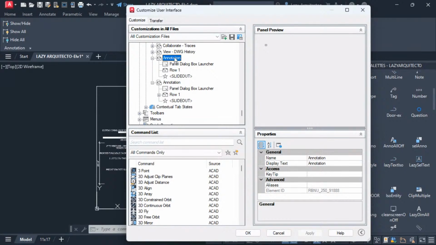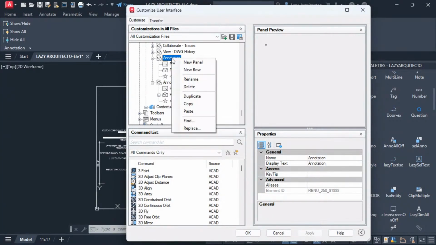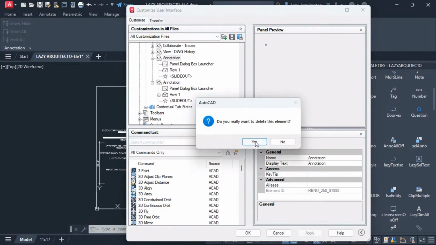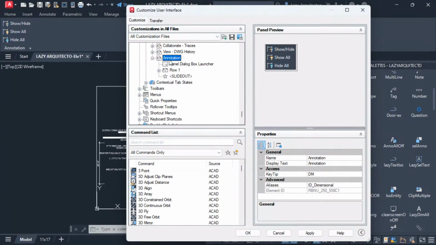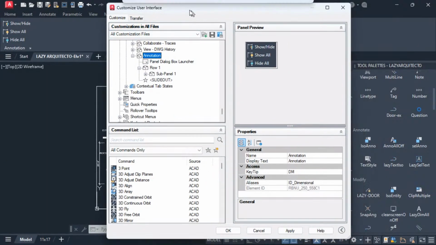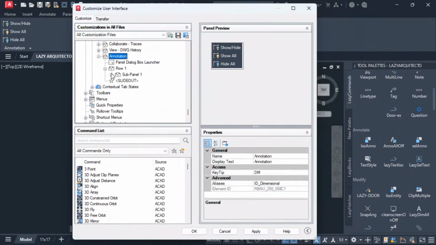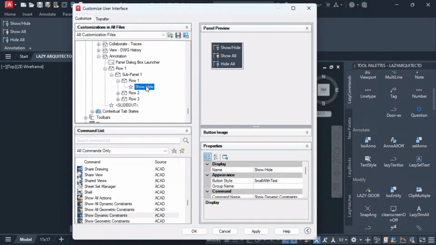This is the annotation panel that we previously created. We don't need that, of course. Let's erase it to avoid confusions. And over here, what we can do is, again, replace the commands that we need in this case. So I'm going to expand this, row 1, select that command. And from my ribbon, here is the list of all of the commands available.